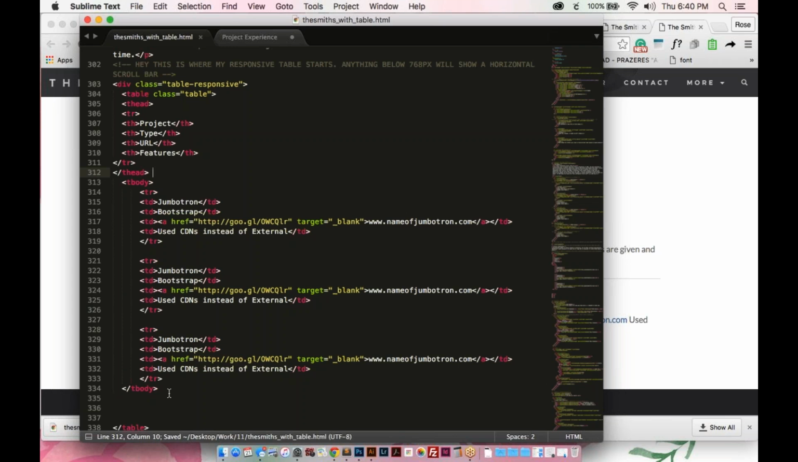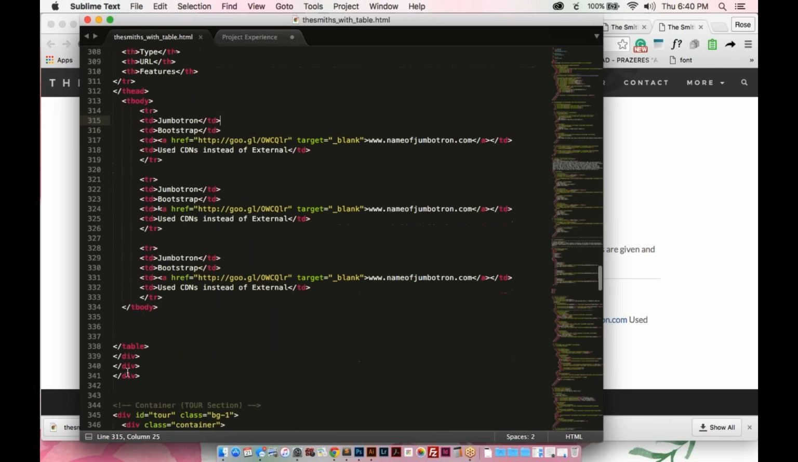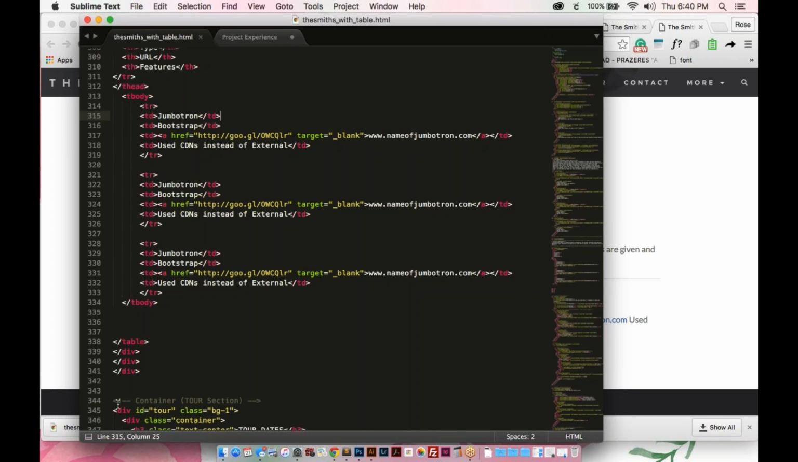And now below the table head, you should have T body. And then you should have table row. Okay, now div. Can you scroll down a little bit? Did you close all your divs? Yeah. Table row, T body. You've got T body and you close the T body, then table row. Jumbotron, bootstrapped into table row. All right, could you save it and run it and see what happens?